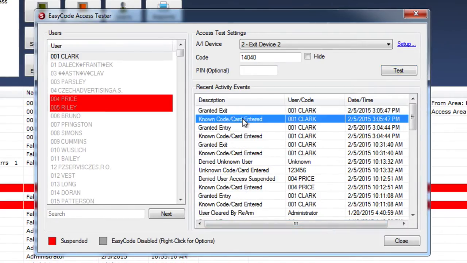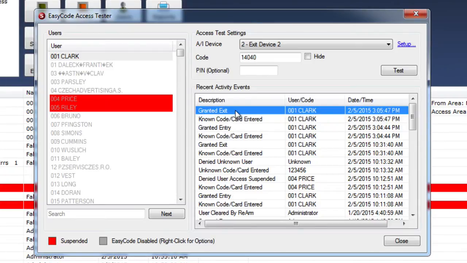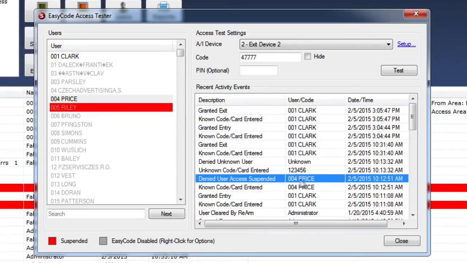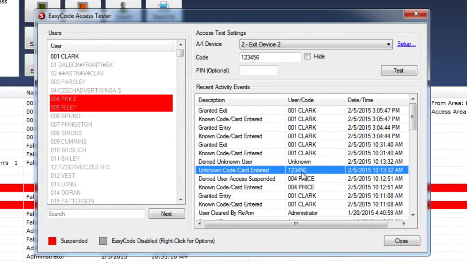And we got a known code card entered and a granted exit event here in the log. So that's really all this does. If you want to try it with other things, you can test it with suspended users, and it'll come back and give you these denied user access suspended events. You can try your own codes. You'll get unknown code card entered. It's just a really neat and easy function to be able to troubleshoot with StorLogix.